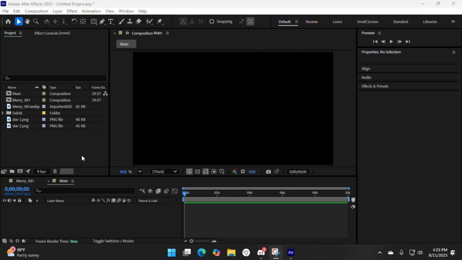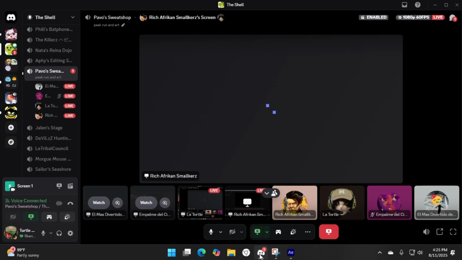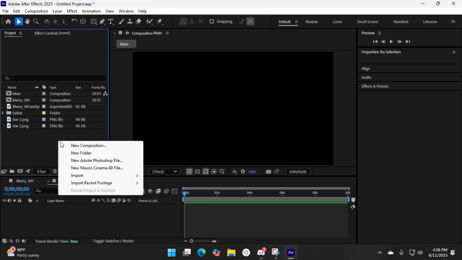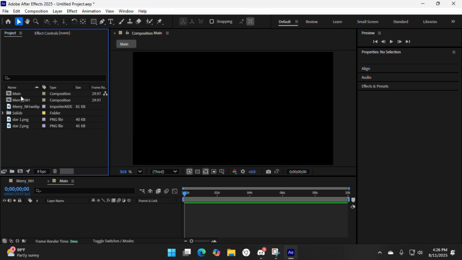Okay, so I forgot to hit record here, but basically you want to start a new composition. You're going to right click and do new composition. When it does that, you can set the HD like 1080 by 1920 or whatever, and you can also set the other things in there. Yeah, that's it.